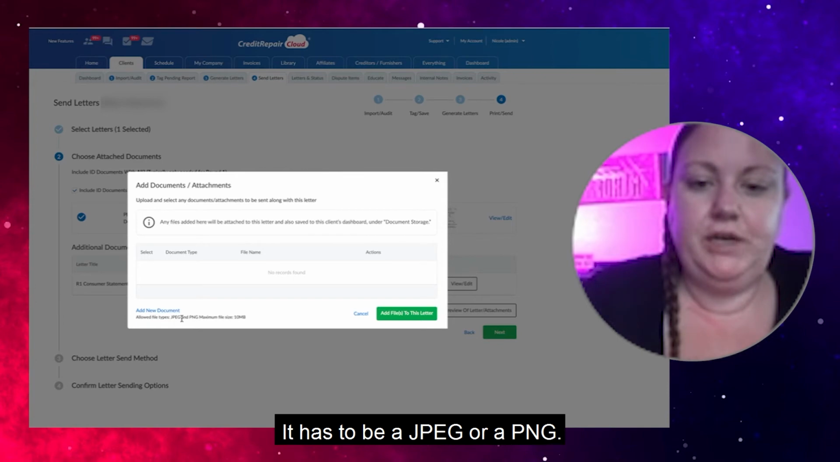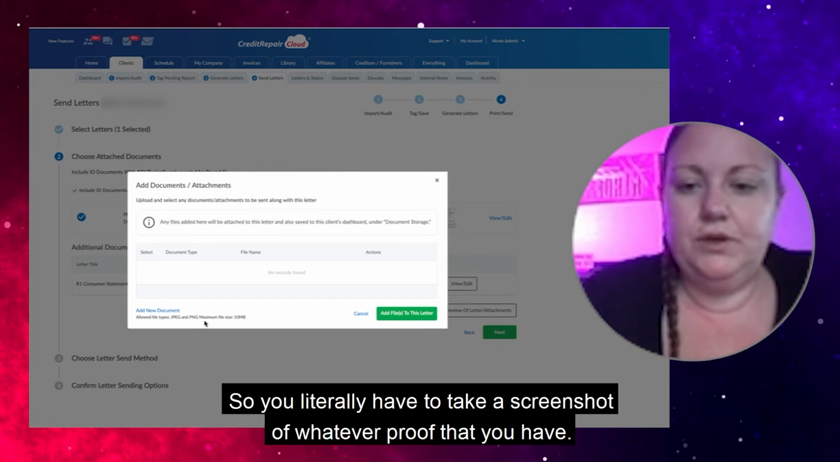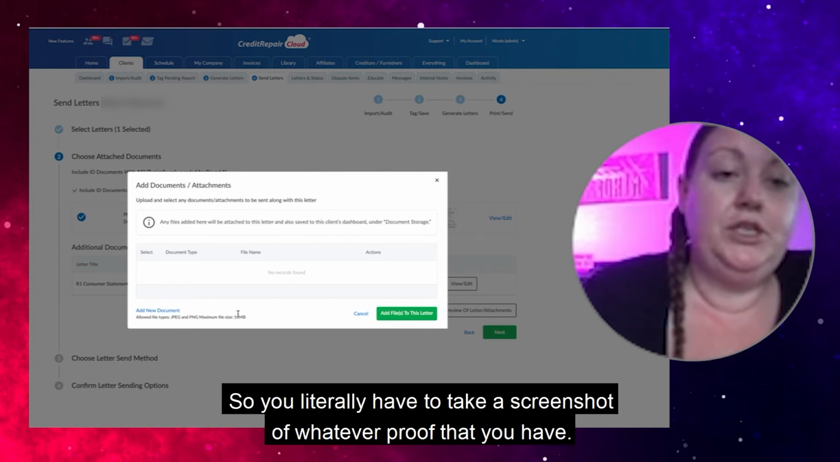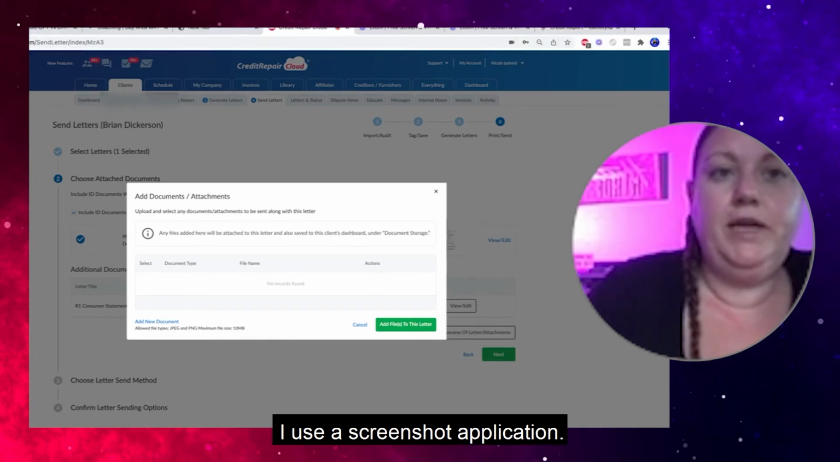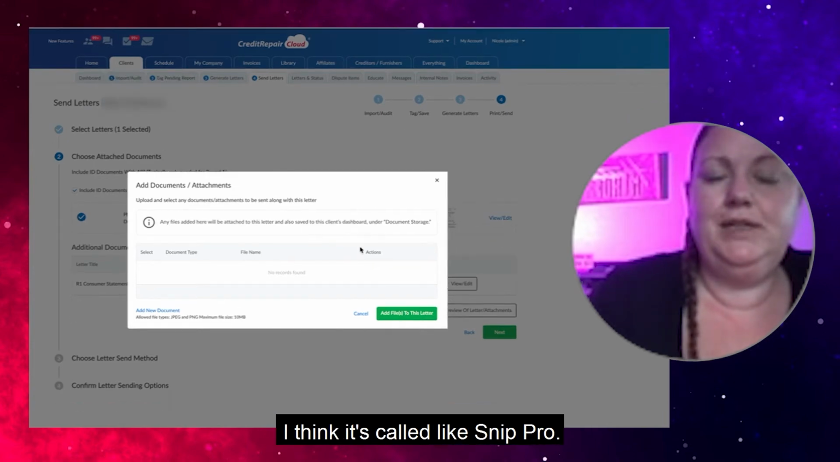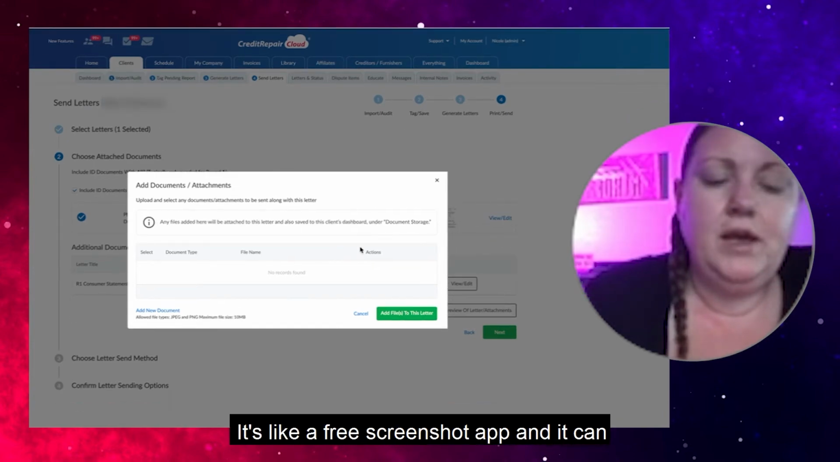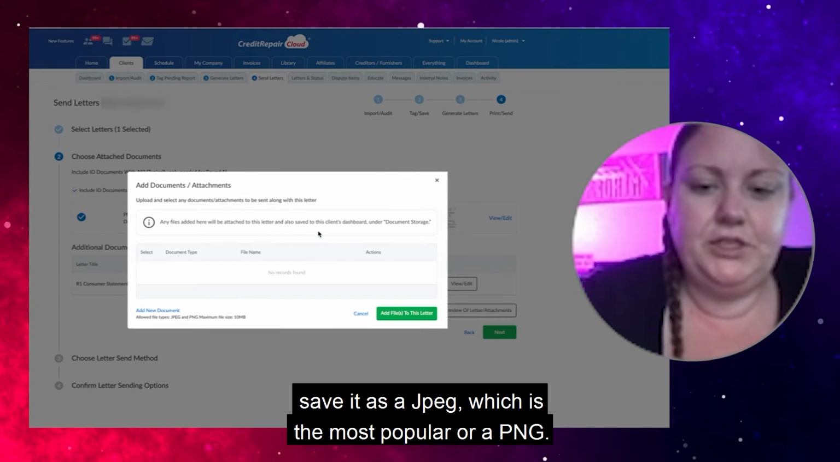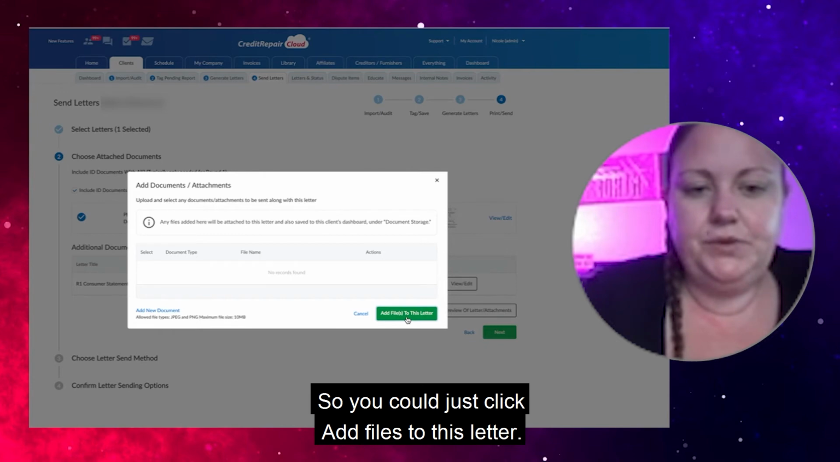It has to be a JPEG or a PNG. So you literally have to take a screenshot of whatever proof that you have. I use a screenshot application, I think it's called Snip Pro. It's a free screenshot app, and it can save it as a JPEG, which is the most popular, or a PNG. So you just click add files to this letter.